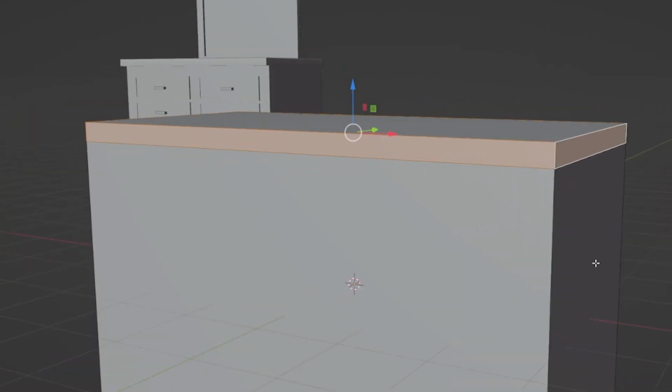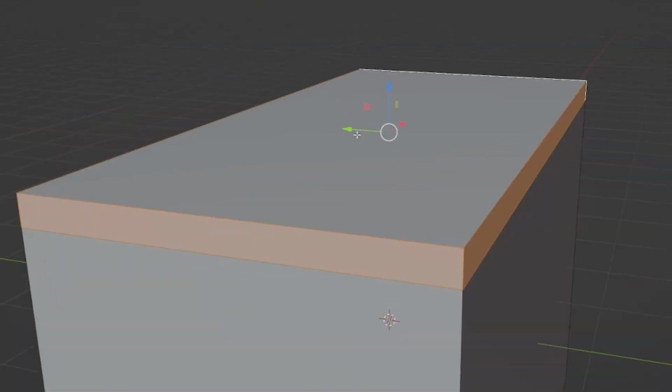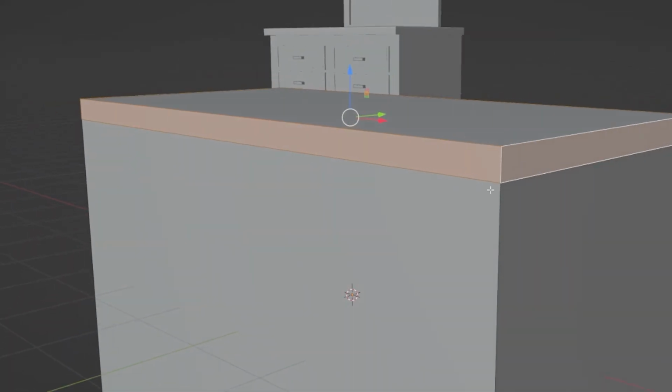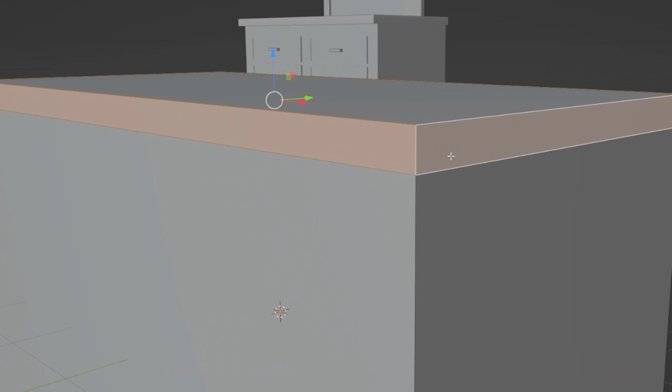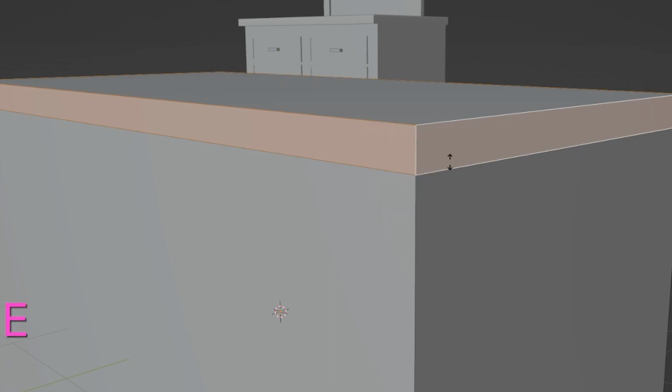All right. So now that we have all of this selected, this face surrounding the entire top part of this cube selected, hold down the Alt key and the E key. This menu is going to come up, the extrude menu, and you should select Extrude Faces Along Normals. What that's going to do is extrude the faces so they're all in the same direction and in proportion with each other. I mean, that's the best way I can explain it.